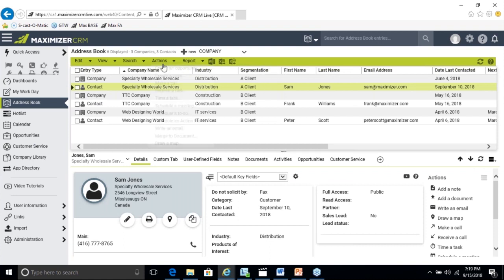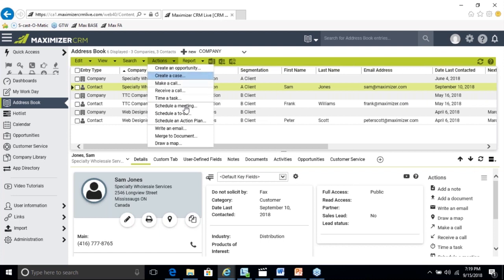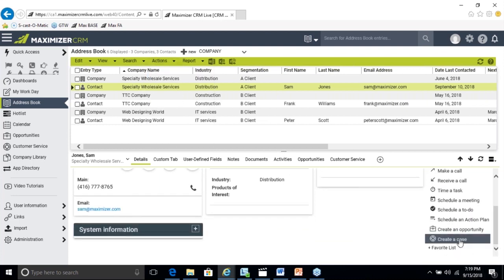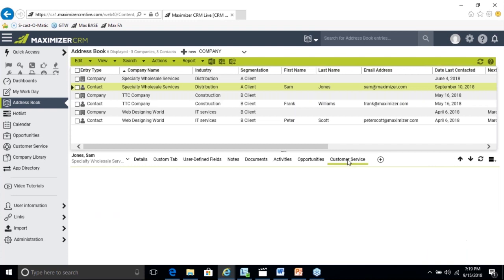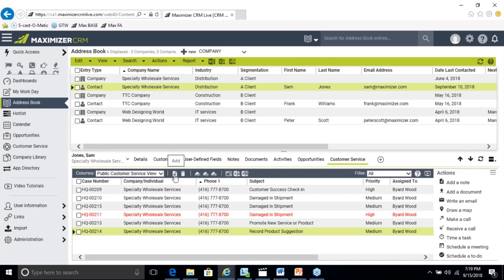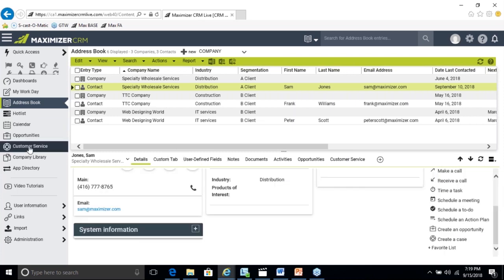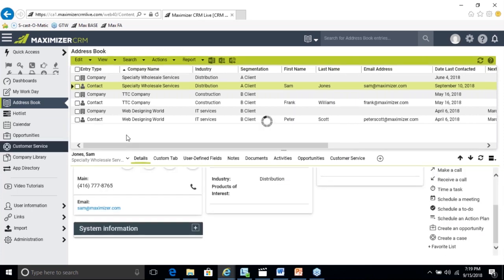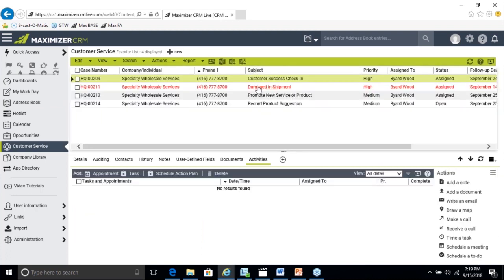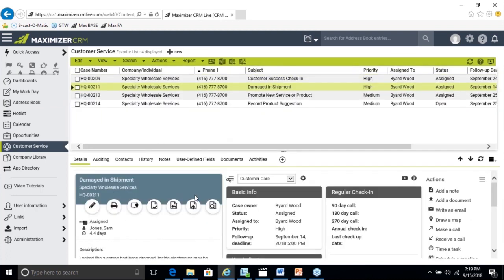I could do that by clicking on Actions, Create a Case, or over here in the far right, I could scroll down and create a case down here, or I could even click on the Customer Service tab following window, and I could click over here to create that case. Well, let me drop back over to the Customer Service module and show you what I did. Here's the case I created. When I click on it, Maximizer opens it up for me and takes me to my details.